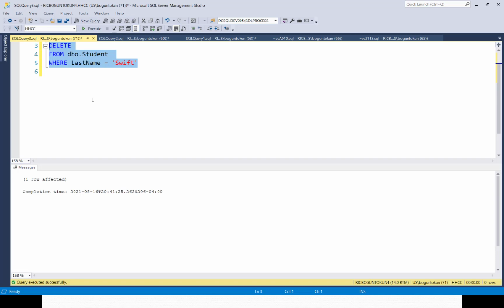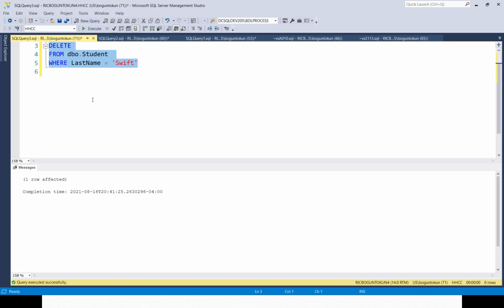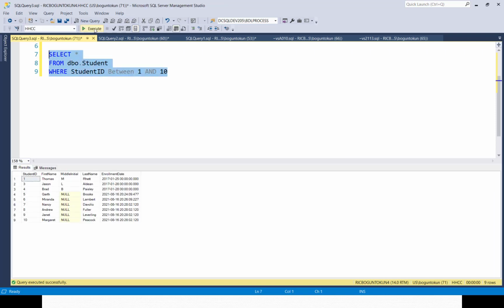You can also remove rows that fall into a range. For example, delete student ID from 1 to 10. First, we read that data to be sure we are targeting the correct rows. Running this code, we see the data we will be deleting. This time, we will just comment out the select asterisk and add the delete command on top of that commented out select asterisk.